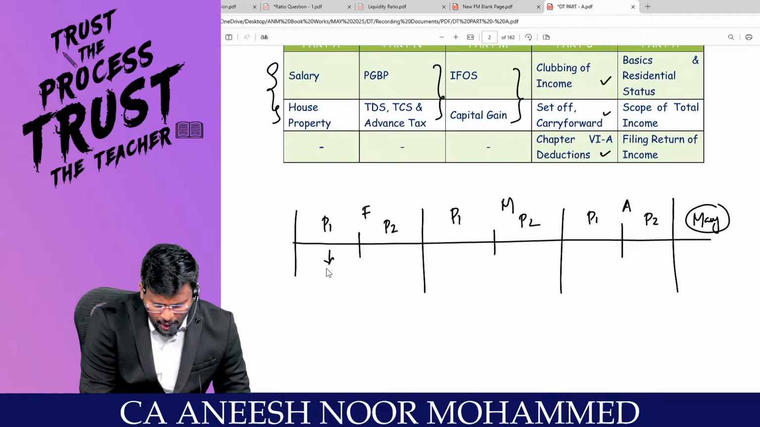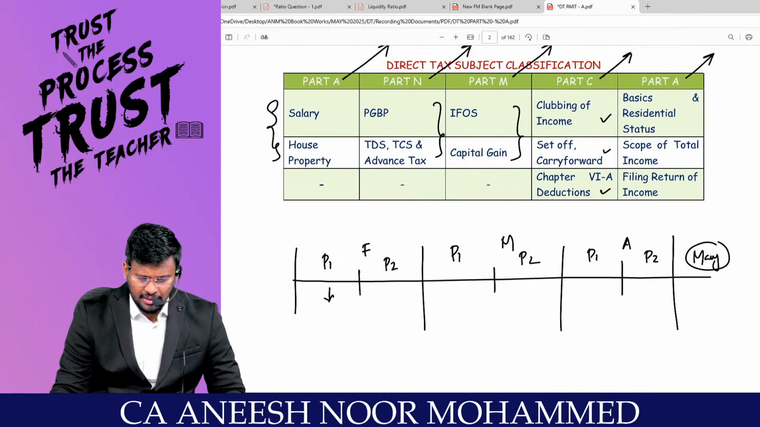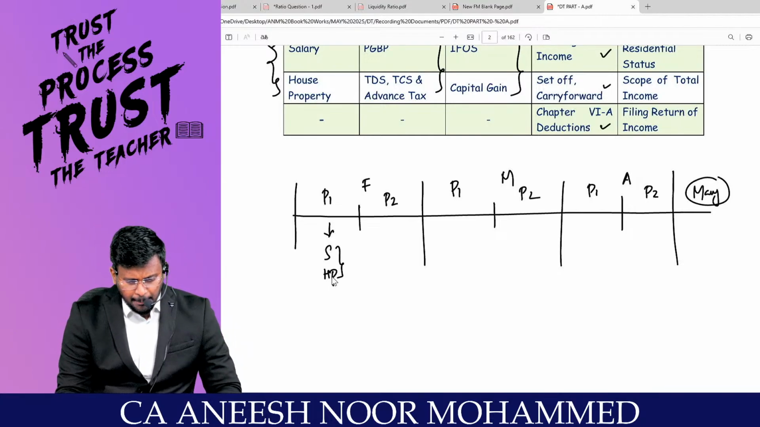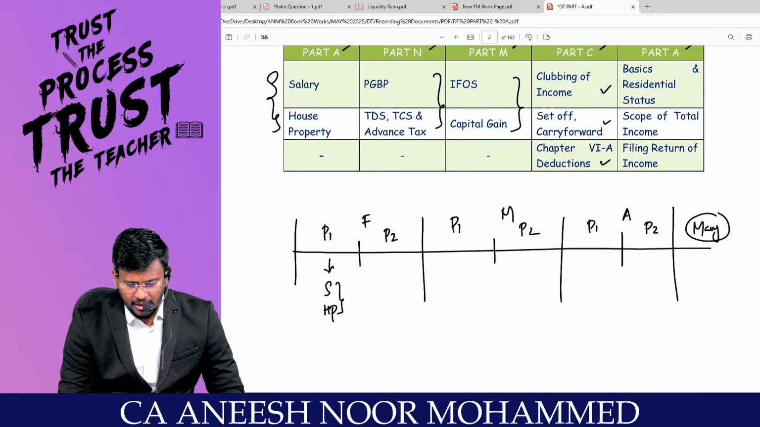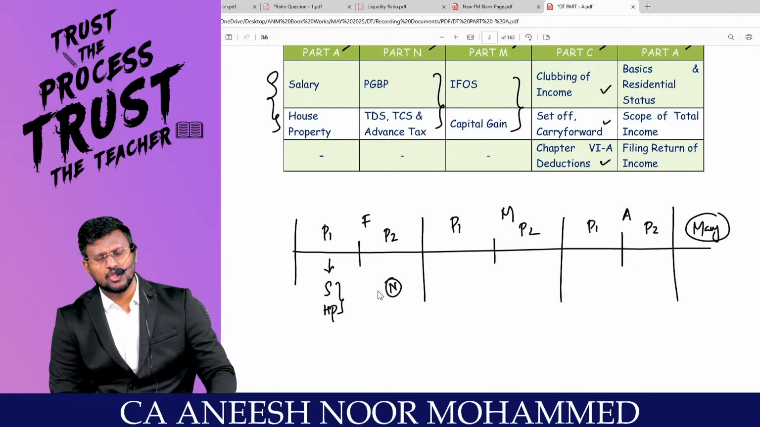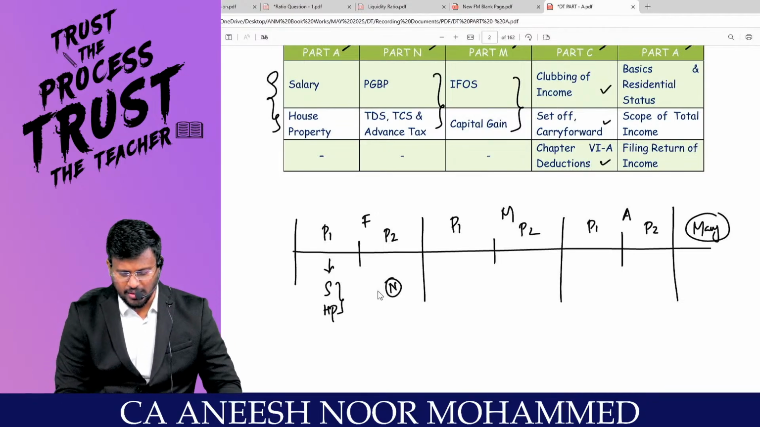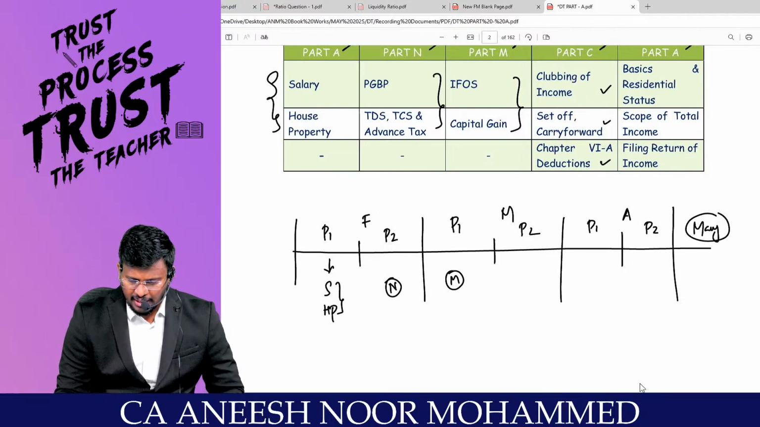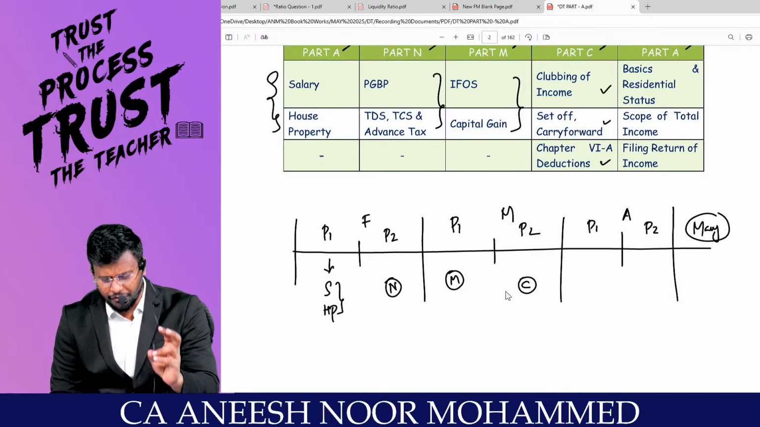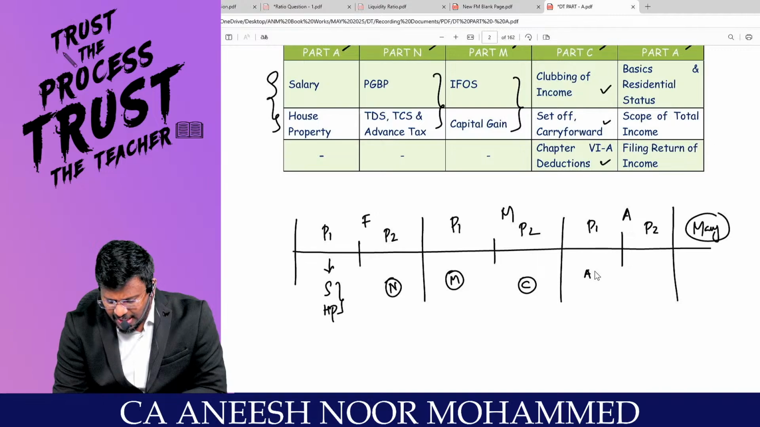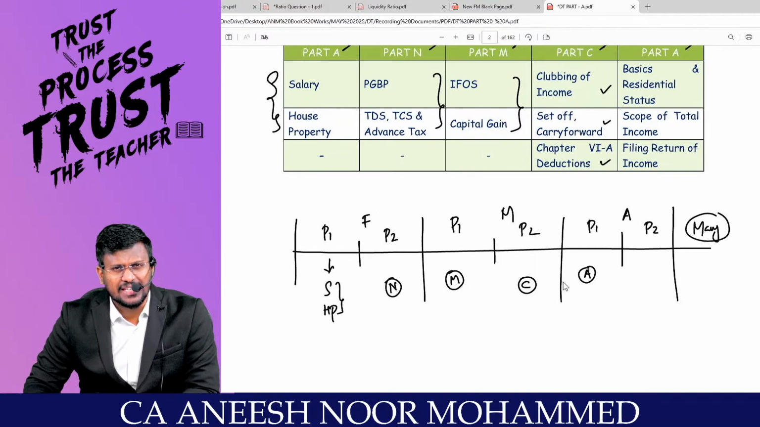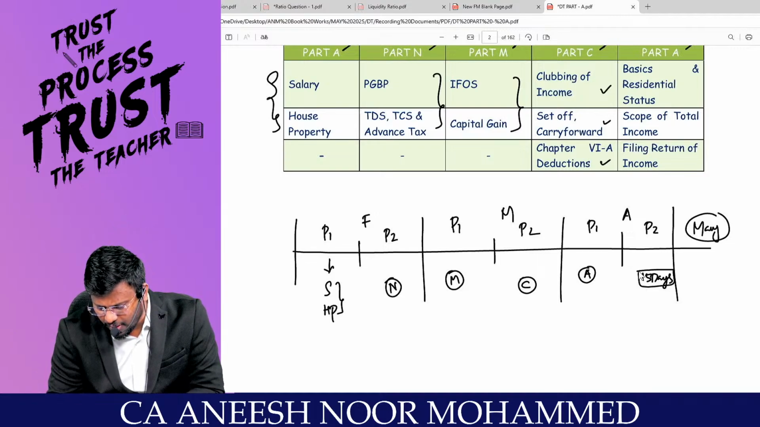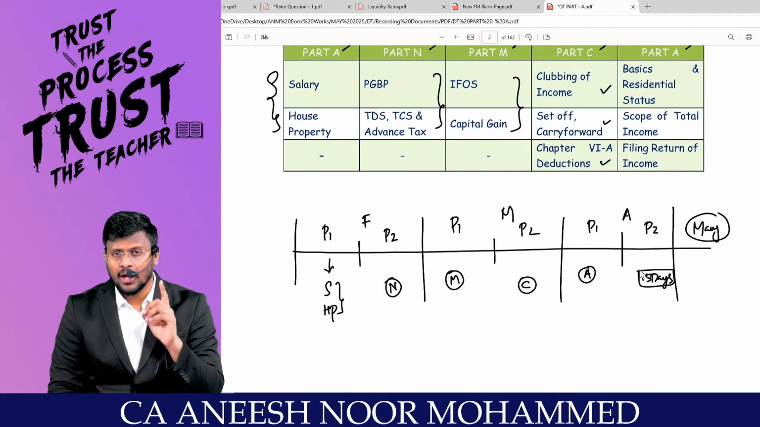In part number 1, we are supposed to complete salary and house property from the DT part. In part number 2 of February, we are supposed to complete Part N, which is PGBP, TDS, TCS and advance tax. Here you are supposed to complete M, which is IFOS and capital gain. Then Part C, which is clubbing, set off carry forward and chapter 6A reduction. And here again Part A, basics and residential status, scope of total income and filing return of income. Here we have nearly 15 days for revision of all the 5 parts, including computation of total income.